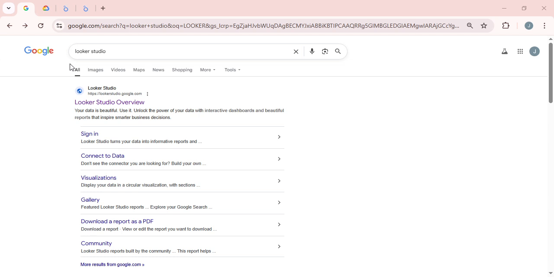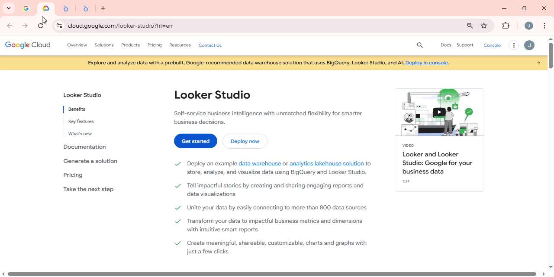To get started, open your browser and search for Looker Studio. It's the platform where all this magic happens. Once you have Looker Studio in front of you, go ahead and log in. If you're not familiar with Looker Studio, logging in could involve entering your credentials or connecting through a Google account, if that's how your access is set up.